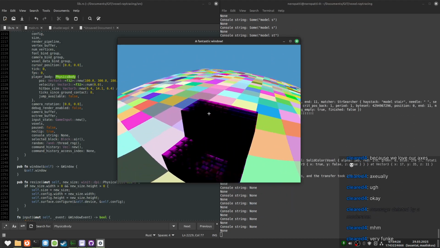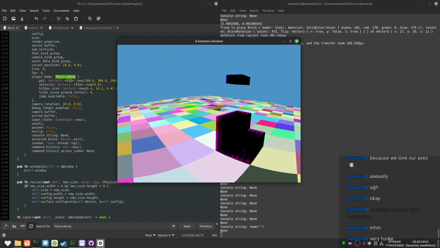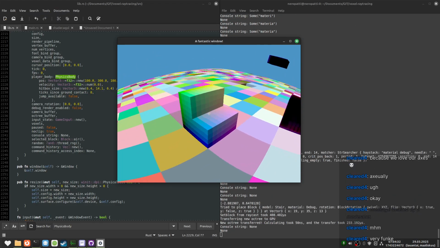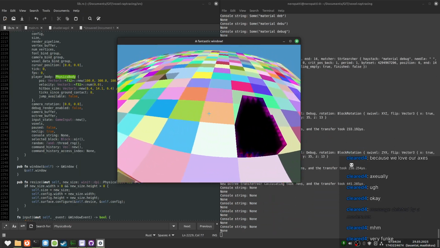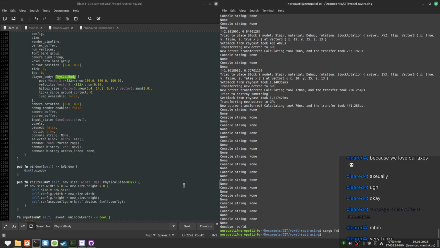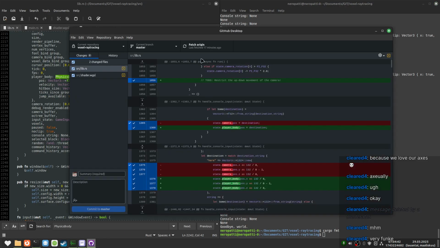And stairs. Yippee. Anyway, let's do stair stepping. But before that, it's time to commit. Yippee. Why is my voice like this?